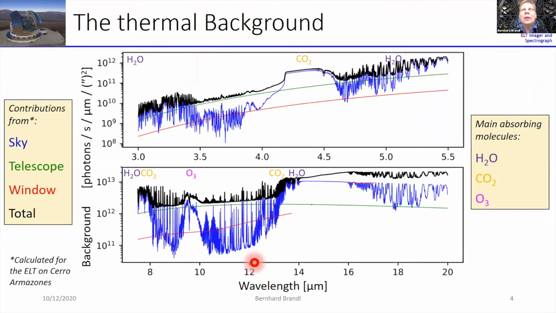Okay. So, of course, the background, Cora referred to it already. Now I don't have it for different atmospheric conditions. I just have a computation here that was done for METIS on the ELT at Cerro Armazones, showing in black the total emission of the background, which is then composed of the cryostat window, the telescope, and the sky. And what you can see here, of course, is the window is not negligible. But of course, the telescope itself is an order of magnitude above that.